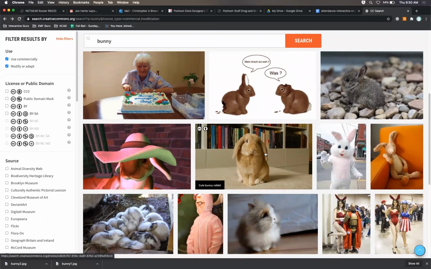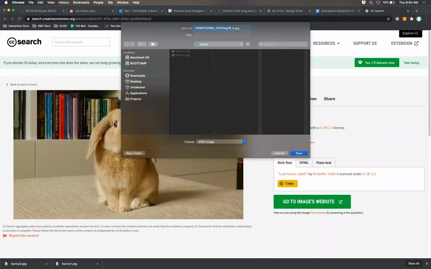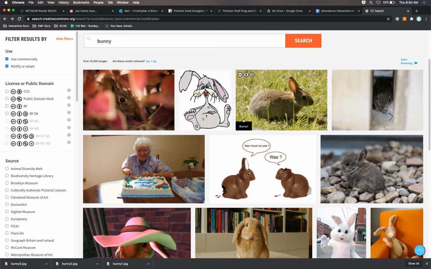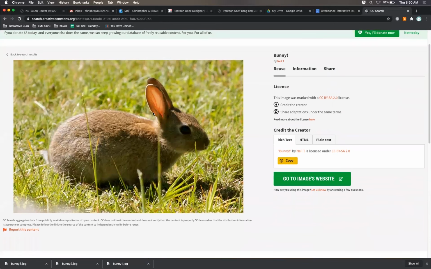Yes, cute bunny rabbit. Excellent. Okay. Save image as 23. Bunny! Exclamation point. Okay. Let's take this sunshine bunny.